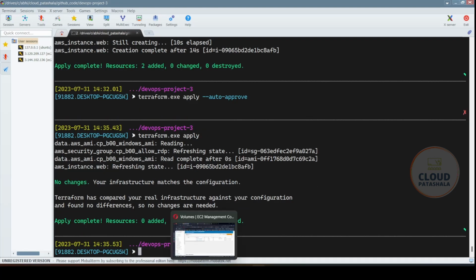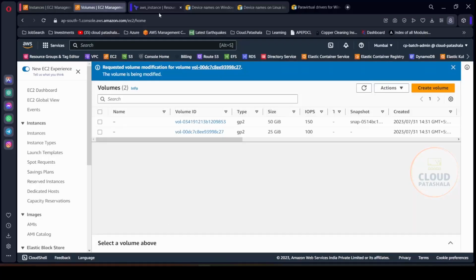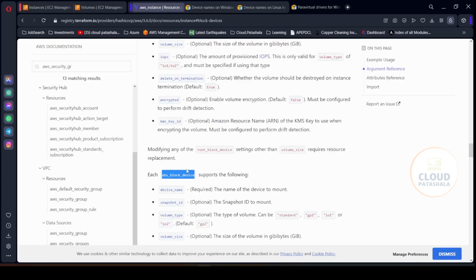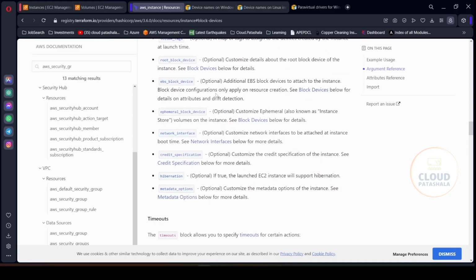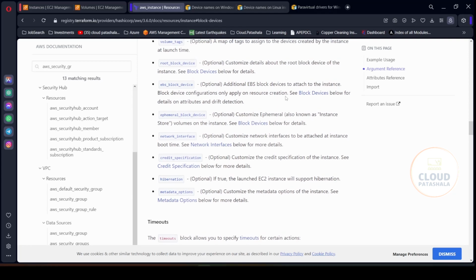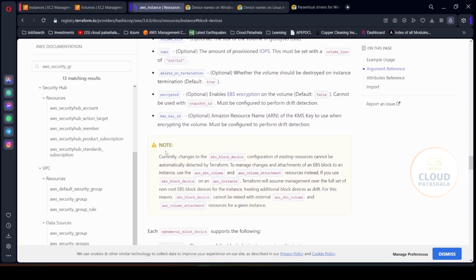Now, why is this happening? This is happening because of the root volume or the EBS volumes that are there. Terraform is not going to be able to detect the changes to the EBS volumes. Here, they are giving us a detailed explanation that the block device configuration only applies to the resource creation, and it is not going to take effect for any further changes that we make to the block devices.